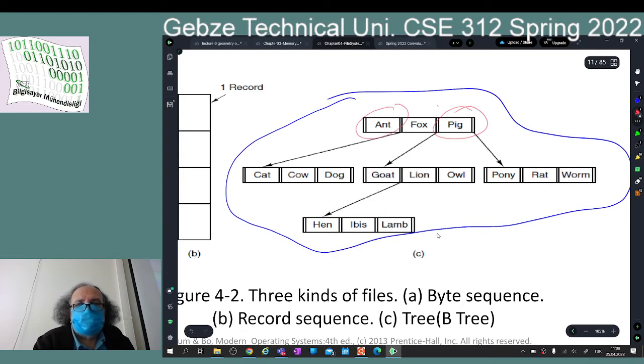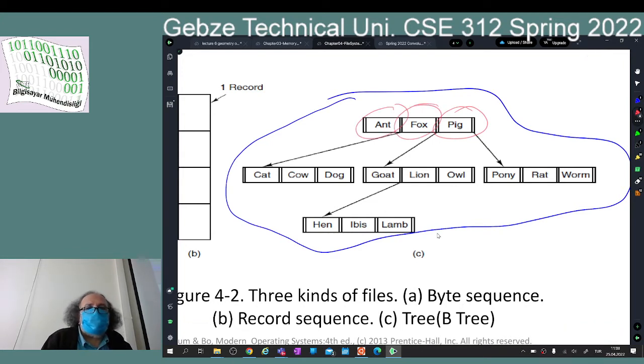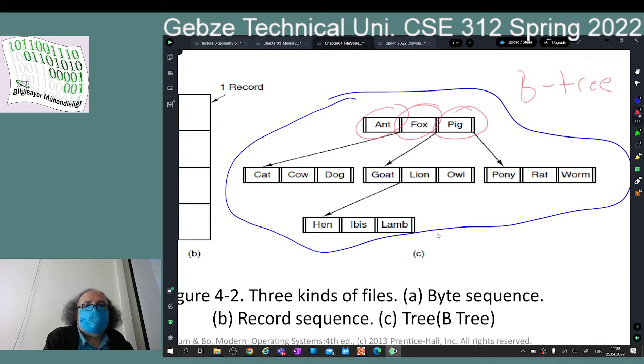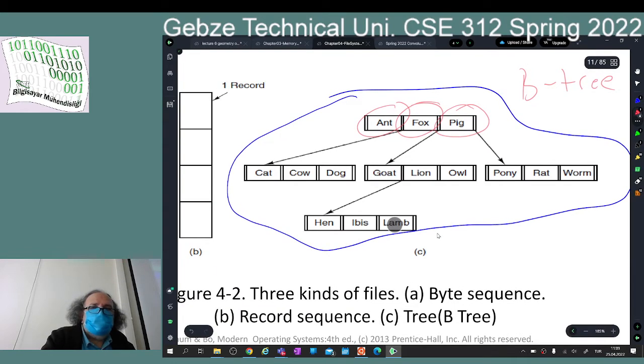This is another record, and this is another record. And the records are stored like a B tree. You know B tree from the data structures course, right? So when you open a file, it is structured like that. If you would like to find this record, lamb, what are you going to do?